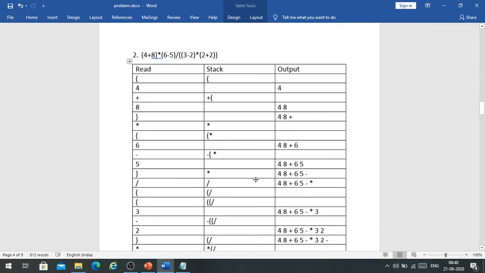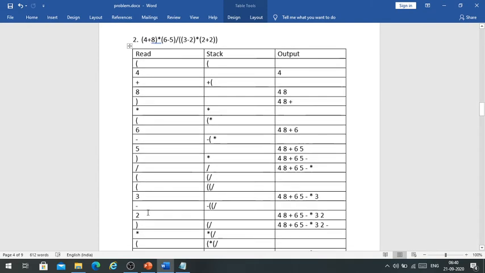6 5 minus becomes the output. Then we'll have the slash. Slash is there, same precedence as star. So we have to remove star and slash is pushed into the stack. The stack is empty. Okay, next again an opening bracket, simply push. Another opening bracket, simply push that into the stack.